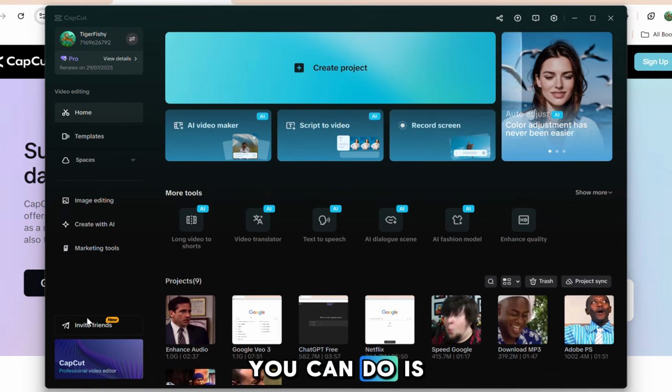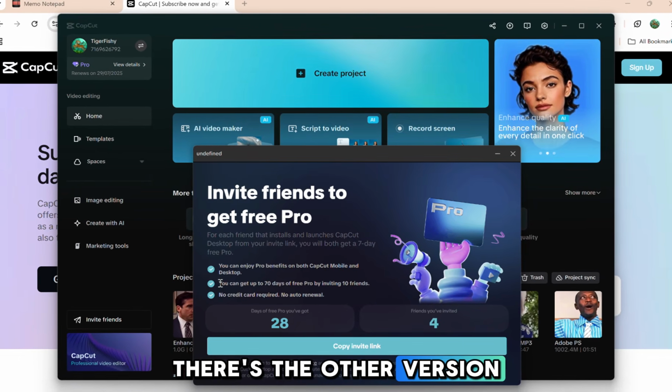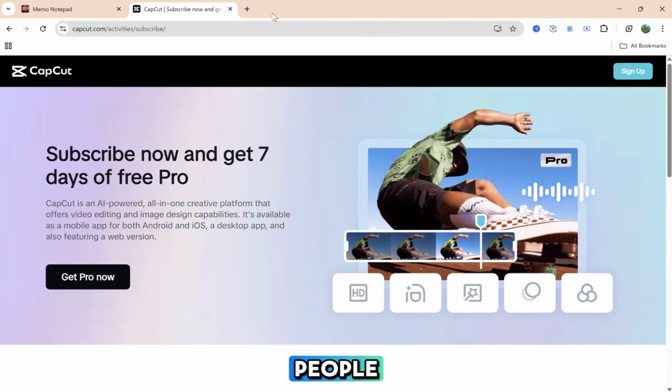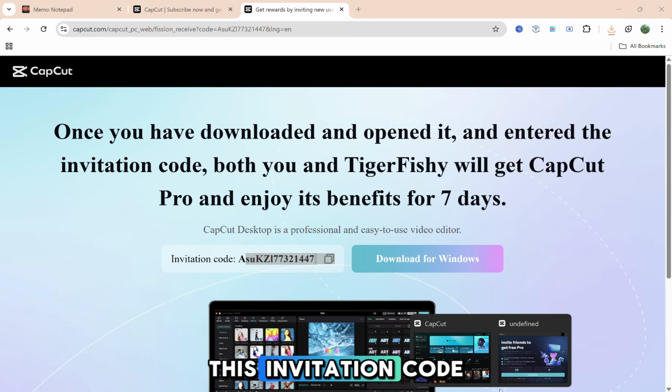But the next thing you can do is go to the CapCut app, where there's the desktop and the other version. When you press invite friends, you can see I've already got 28 days from inviting 4 people. All you have to do is copy that link, give it to your friend, and then they use this invitation code when they download it.